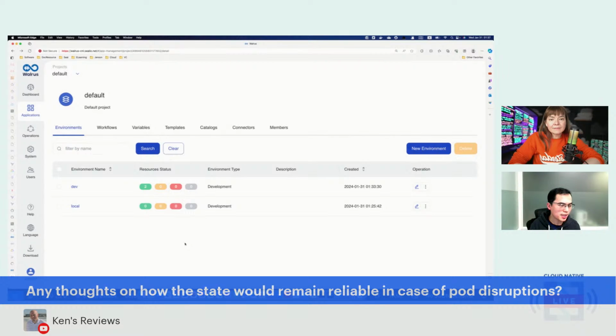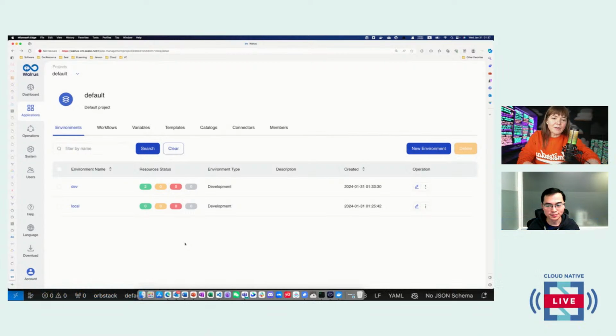Yes, because in my demo, I just use a single node installation, so it will use an embedded PostgreSQL server. But in a real production deployment, you can use an external database server. So it will not be affected if the pod is not available. Okay, excellent. And there's one more question.